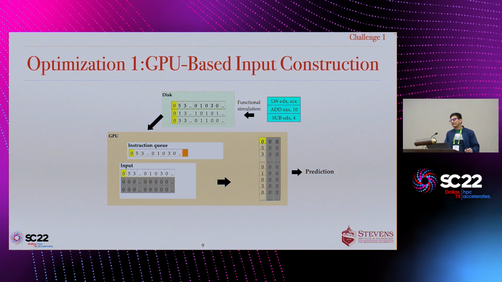So our first optimization is GPU-based input construction. Previously, we placed the instruction queue in the CPU to prepare the input in the CPU, but we can just move that instruction queue into the GPU so that we can directly construct the input in the GPU, and we can reduce one data copy. So four data copies are reduced to three data copies.